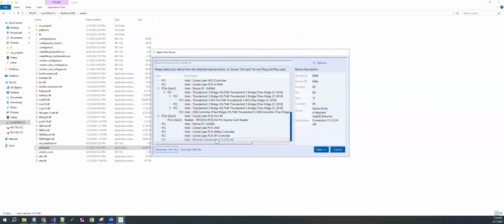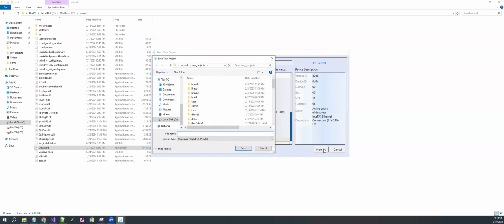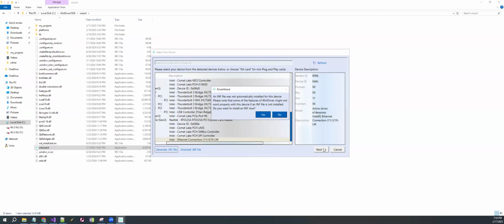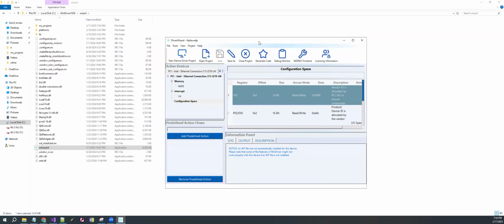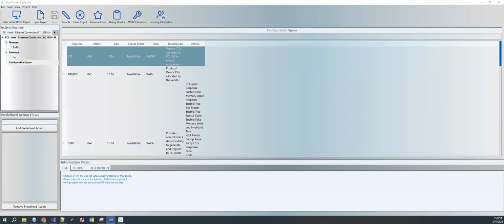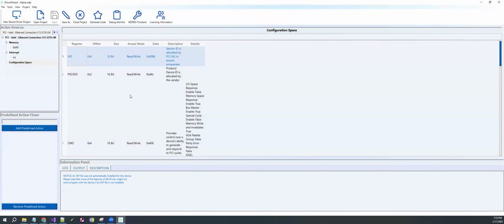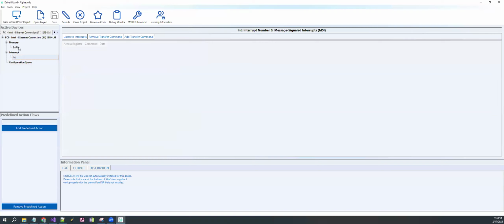I already have an INF for this device, so I'll click next. Let's call it alpha. Okay. Here I have the wizard, interrupt handler built in, a memory bar, can create access register, read and write. I covered most of it in last week's webinar.